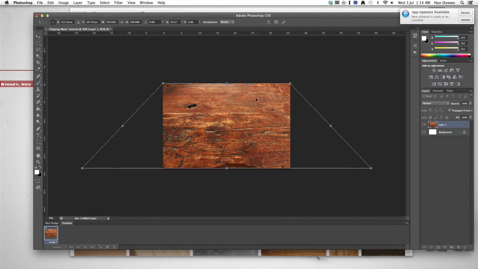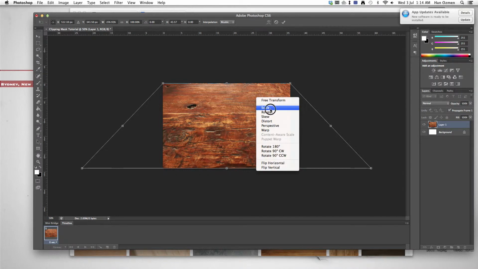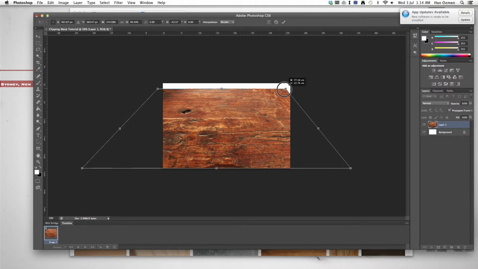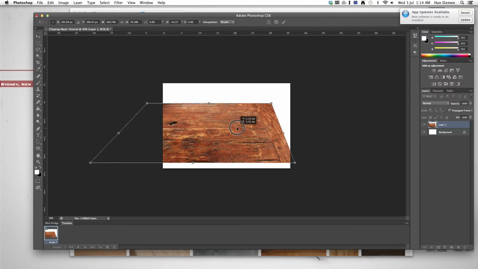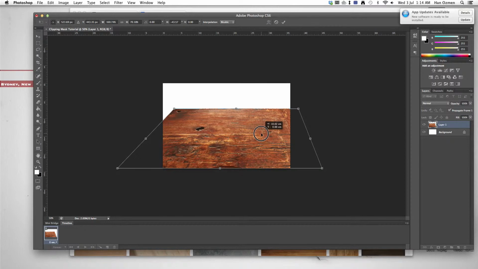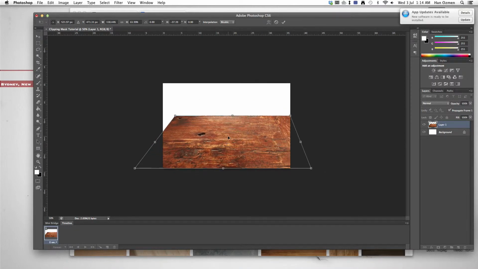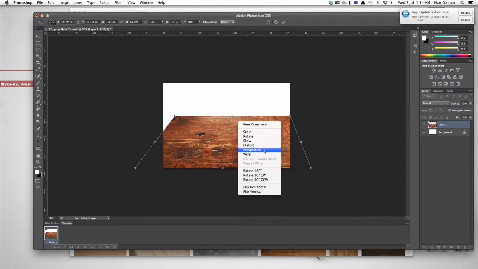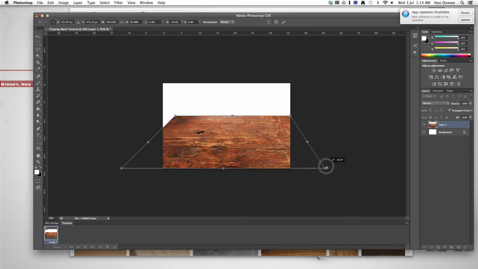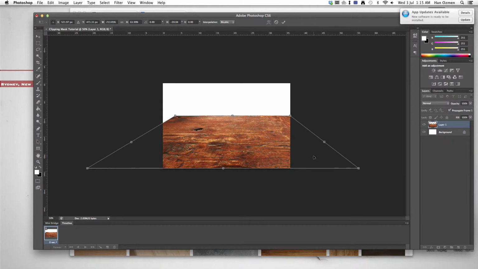Once we've flattened it a little bit, let's right click and hit scale. Let's scale it down and just move it over a bit. Might want to flatten it a bit more, so do a perspective again. And there we go.